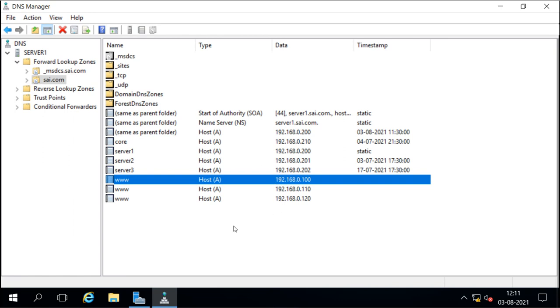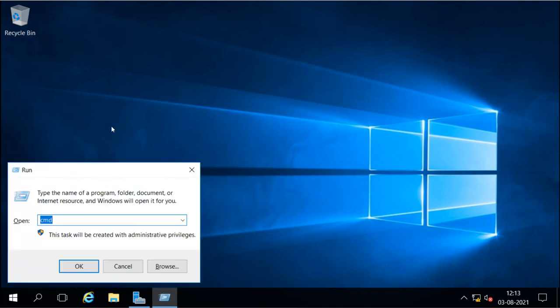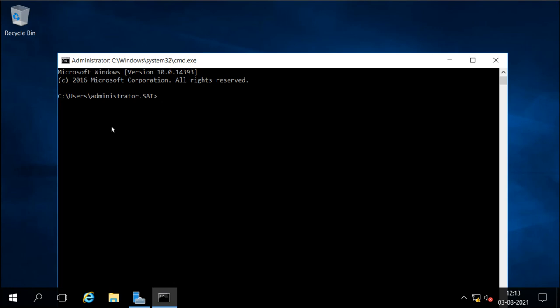Because round robin is enabled, what happens if any client wants to get the response? They will get it in a round robin fashion. For example, from here I will try to get the response. This is a client, so here I'll go to CMD and use nslookup to check our DNS server.